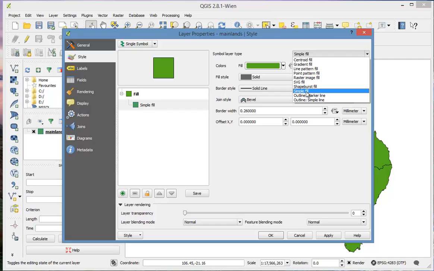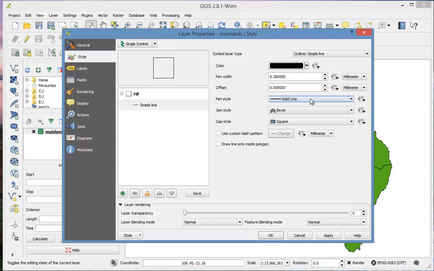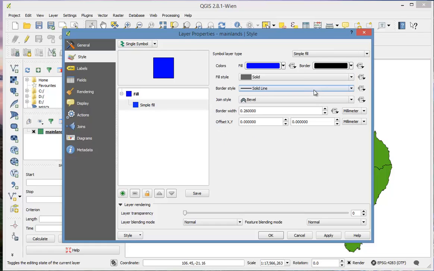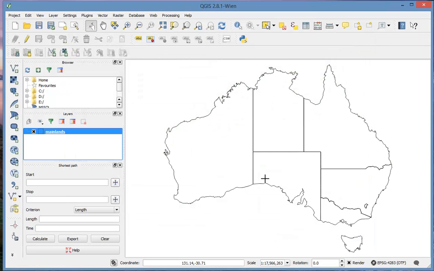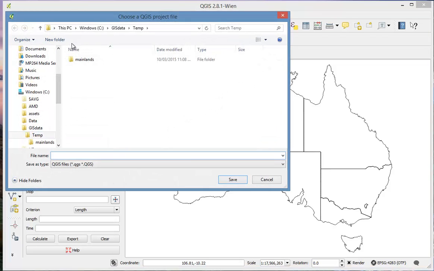So we're going to actually move from simple fill to outline simple fill. The other option that would do the same thing was keep it as simple fill and turn the fill into transparent fill. At this point we'll head up and save the project, and we'll call that Anthrax BPSG 4283 for the reference system GDA 94.